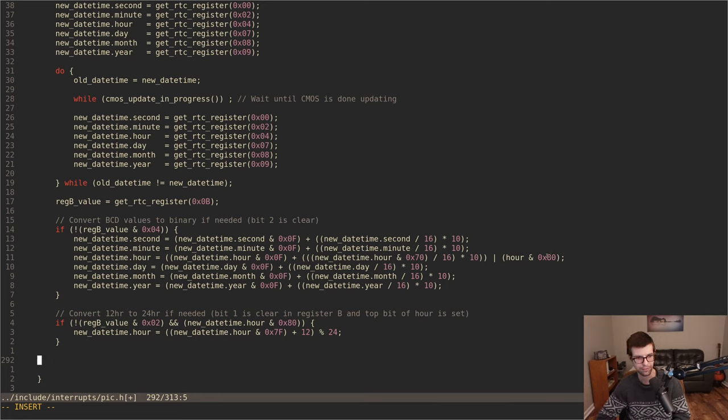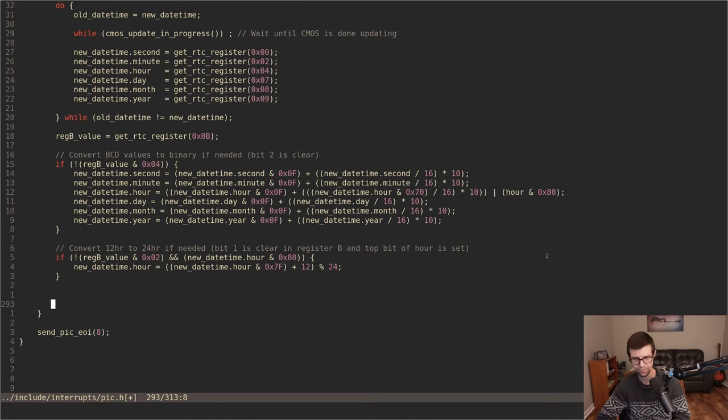Okay, so after we're doing the 12 to 24 hour conversions, we can just get the year, which is just going to be the year value, but that is not offset from whatever current century we're in. So I'm just going to add 2000. So by the time this needs updating in the year 2100, or whenever this goes out of date, I'll probably have a better solution by that time if I'm not dead. If it's by the year 3000, then I'll definitely have a better solution.